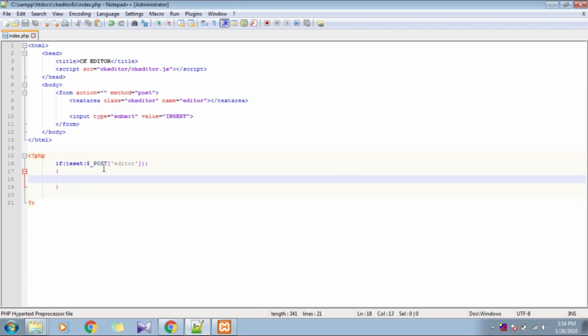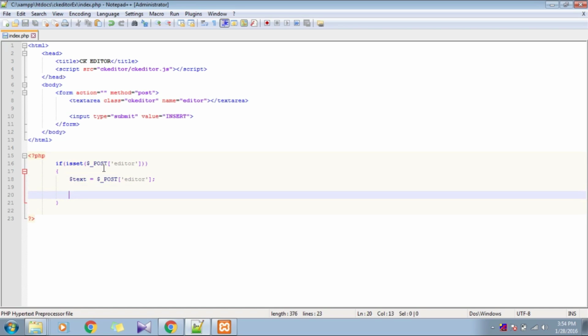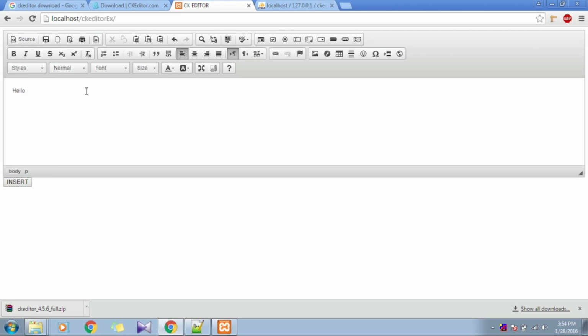Then we'll make a variable named text, and we'll store everything here from post, whatever has been entered inside the editor, in the text. So when we echo, we must see the text. Let's check whether the script is working well. Let's give some styling like bold, italic, and a font size bigger than everyone, like 28. When we click on insert, yes, we have got the value, so the script is running well.